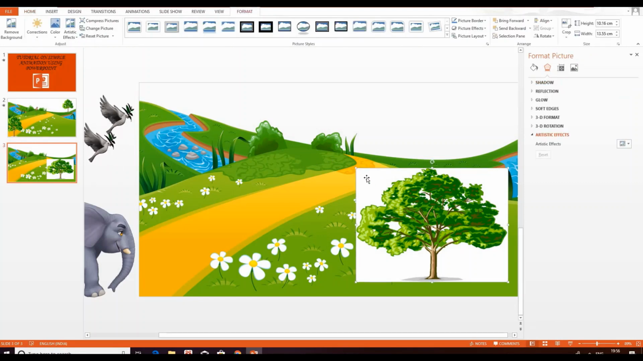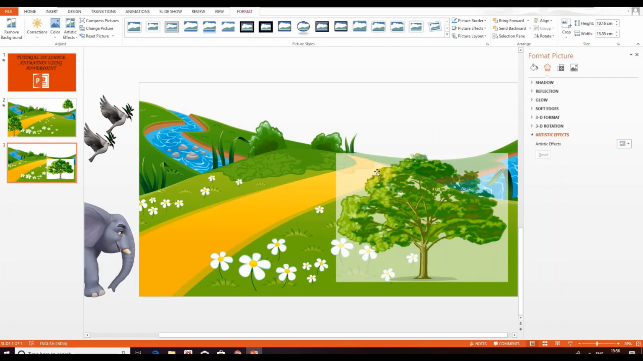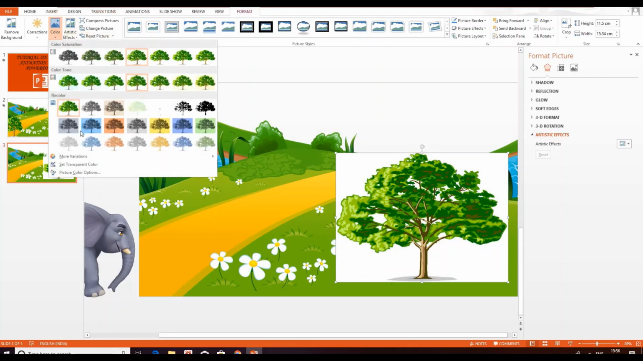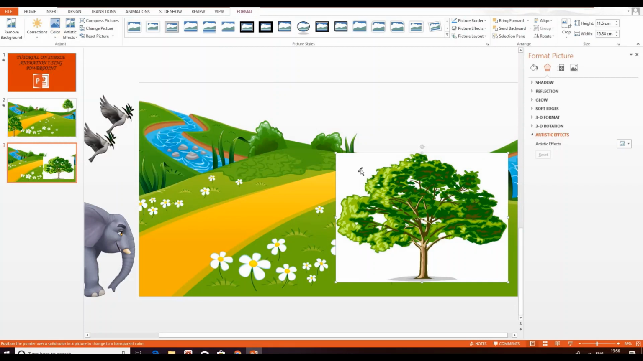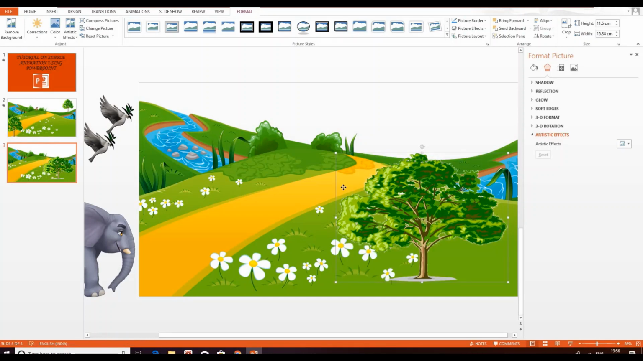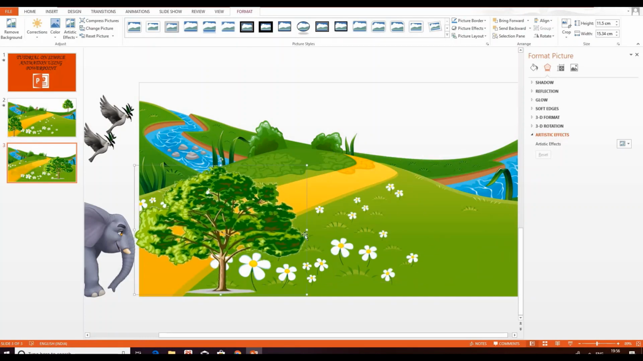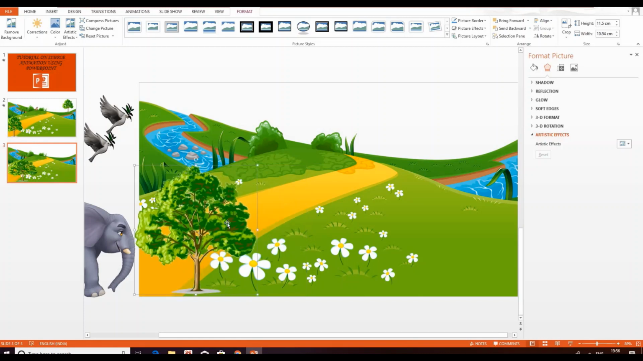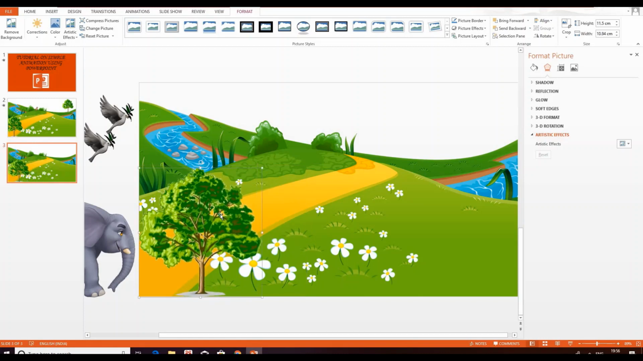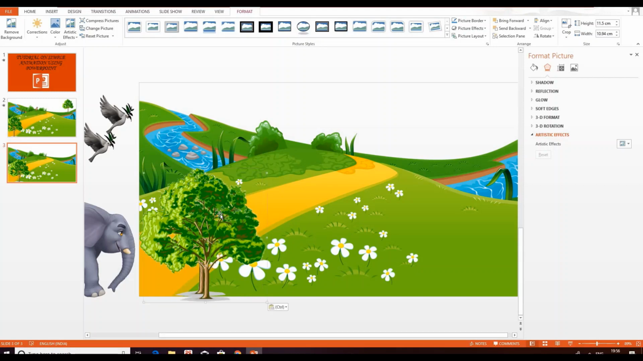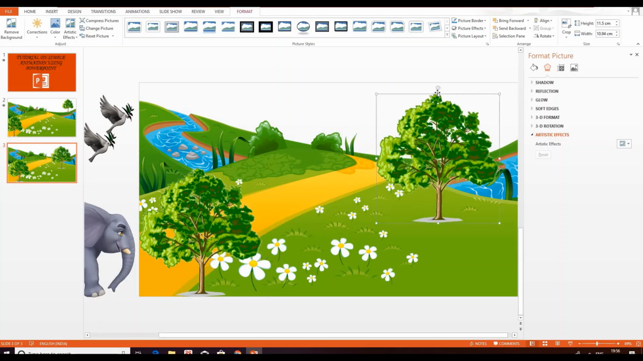And then my tree, I had 2 trees in my sample slide, and this is not a transparent picture, so I can select the picture and go to format tab and take the color option, and then take set transparent color and click on the area where you want to make it transparent, and here it is. So I want one tree to be placed here. I want another tree, so I will create one more.